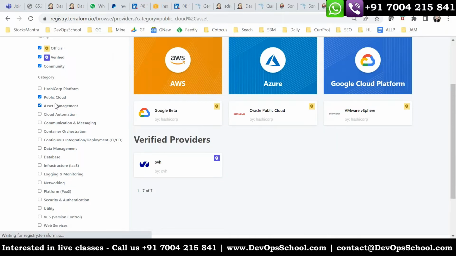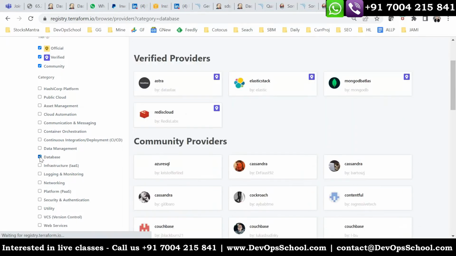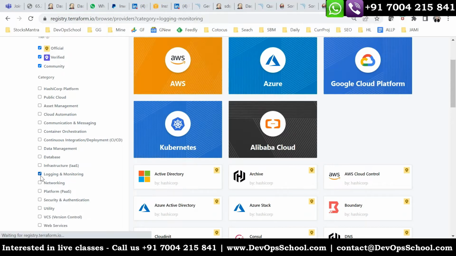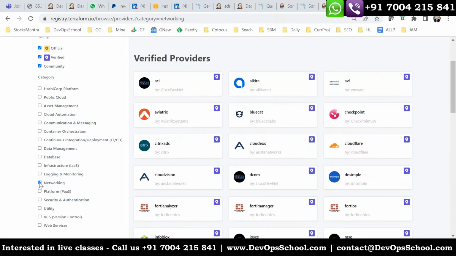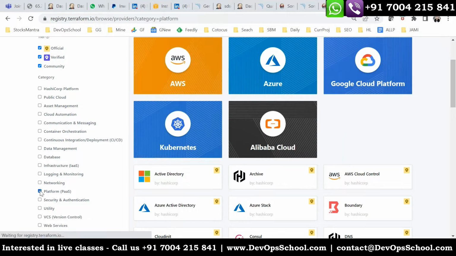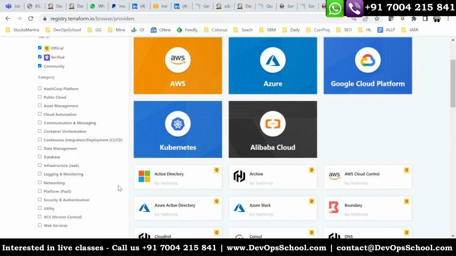You are using asset management software, cloud automation software, communication and messaging software, container and orchestration software, CI/CD tools, data management software, databases, logging and monitoring, some infrastructure management tools, network services and networking tools. You are using multiple different platforms, and multiple tools for security, authentication, VCS, web services, app services, and so many tools.